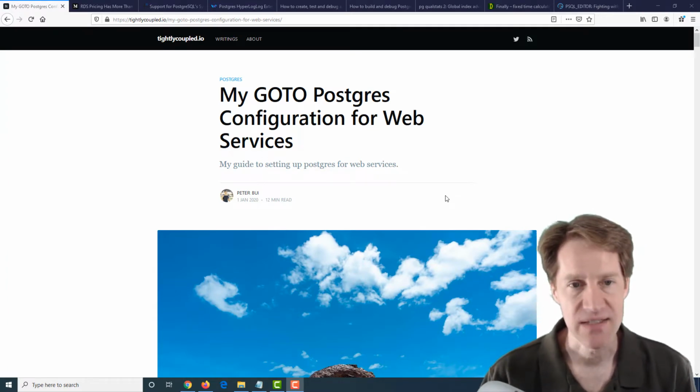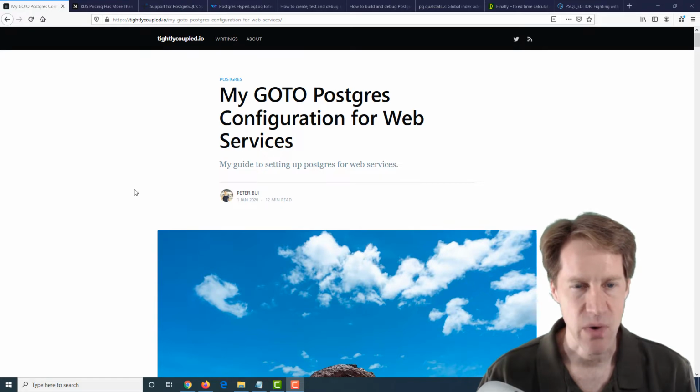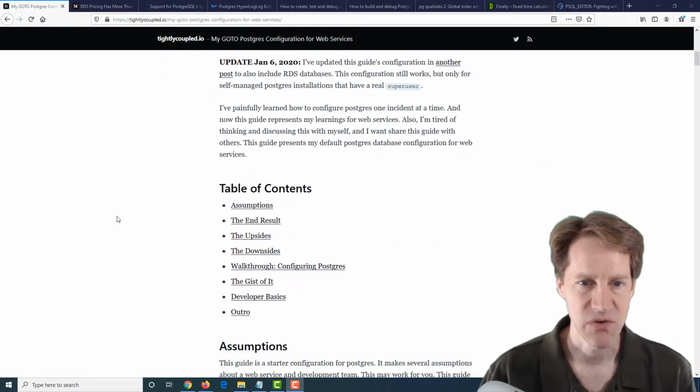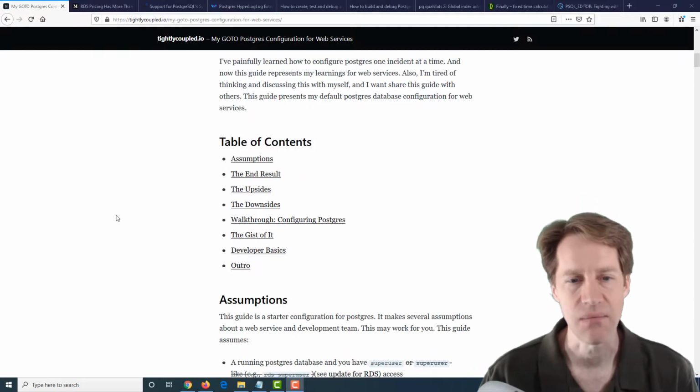Our first piece of content is "My GOTO Postgres Configuration for Web Services", from the tightlycoupled.io blog. Even though he's talking about web services, my interpretation is web applications, because he talks about some Ruby, some Python. So basically, for web applications, what's the best way to configure your database?